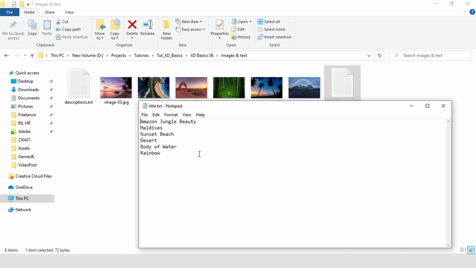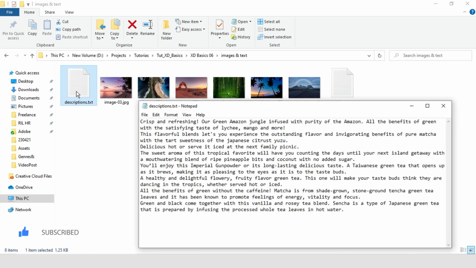If I click on title and preview it, what you can see is it's a text file, and it has the title for each of the tiles that I want to design. I have just hit enter, a hard enter or a new line, for each title to separate them. And then the last one is a bit longer. It's these descriptions that I have set, and each description just has a hard enter to indicate when the next description should come up.